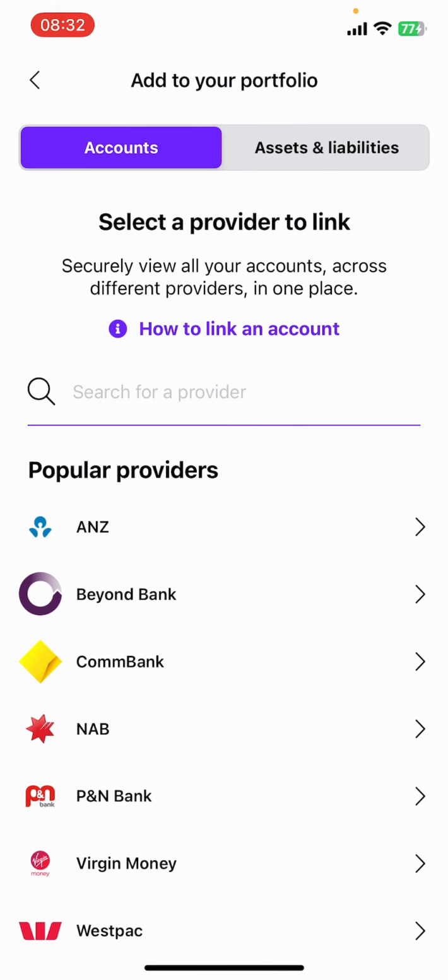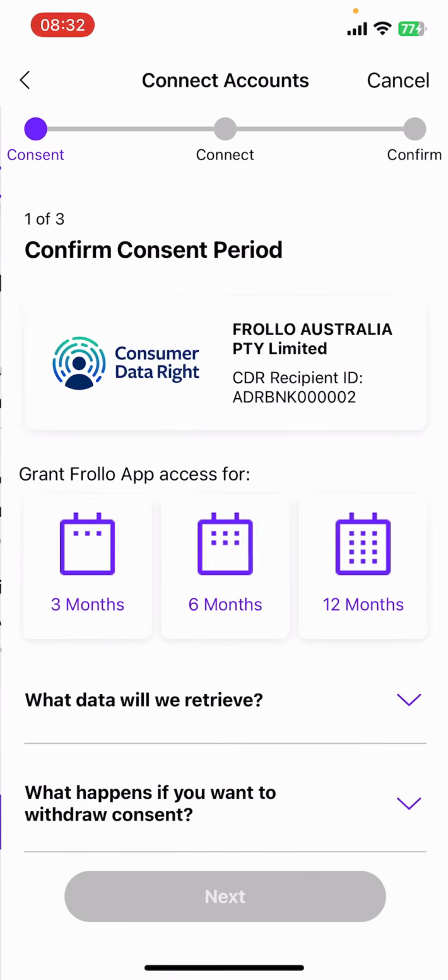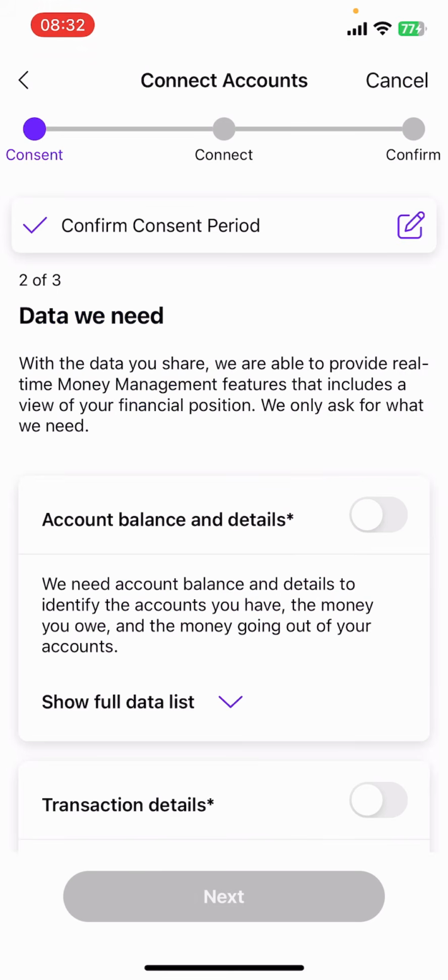Under accounts, you can see a search bar. Go ahead, look for the bank account, then tap on it. Now tap on continue, then select the time period that you want to give access or grant access to Frollo for. I'm gonna select 3 months, then tap on next.